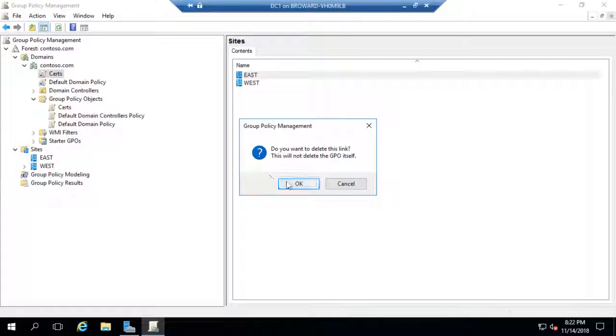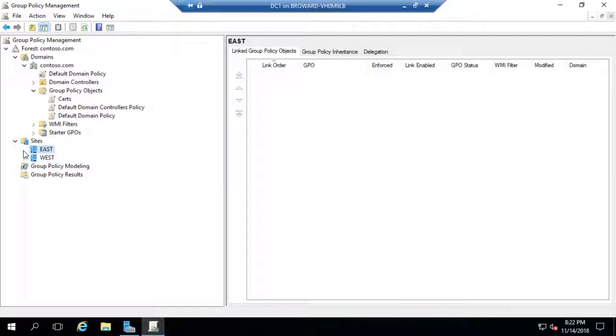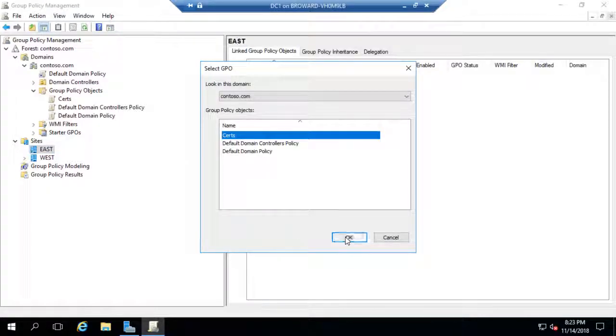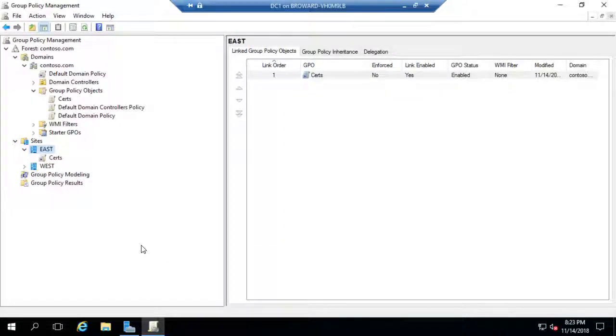Delete that link. What happens if I did this? It's only going to be for that wing. Right. Which domains though? All of them, aren't all of them under East? All of them under East.